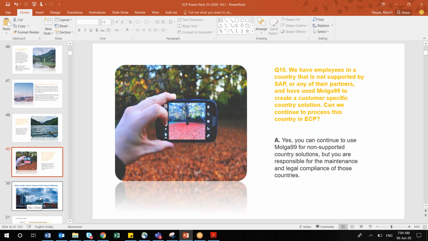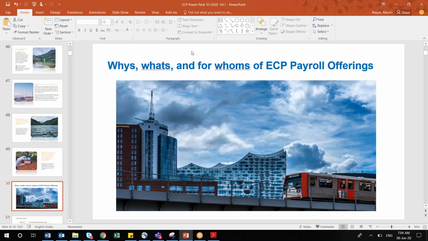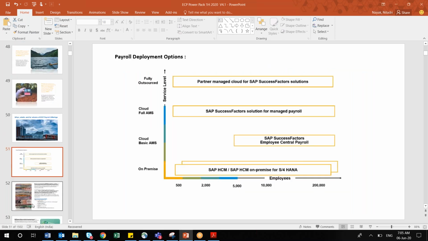Nope. Okay. Thank you. So the next one is: what are the different types of offering in your EC payroll? We'll just quickly glance through. Whenever I talk about the payroll deployment options, there are 4 categories of offering available, depending upon your employee size and depending upon what level of service you require from your SAP.